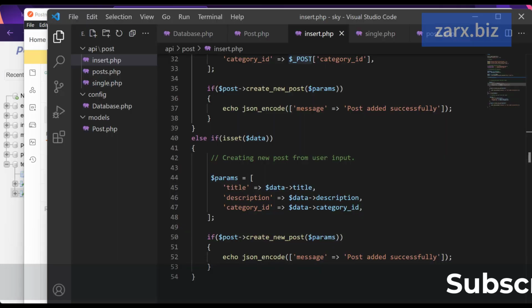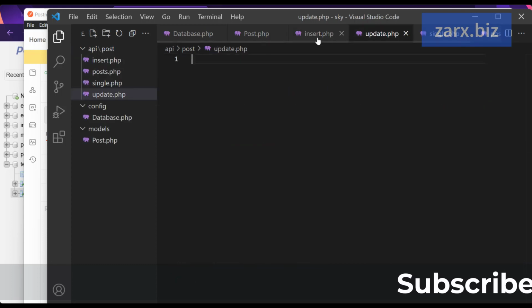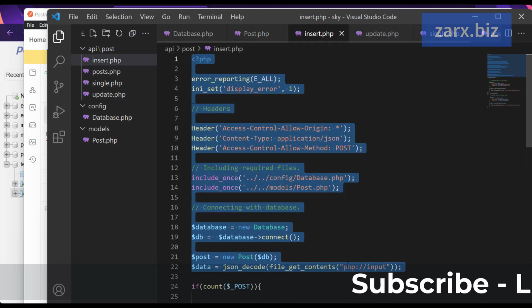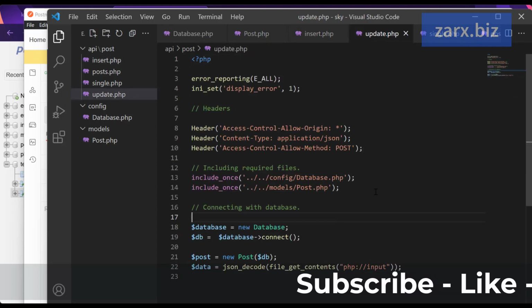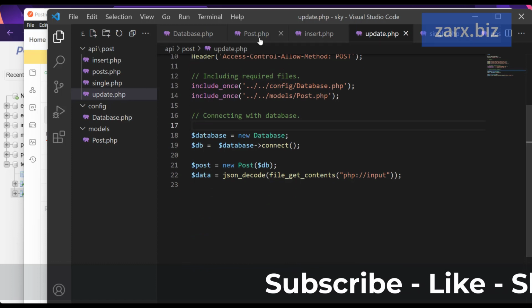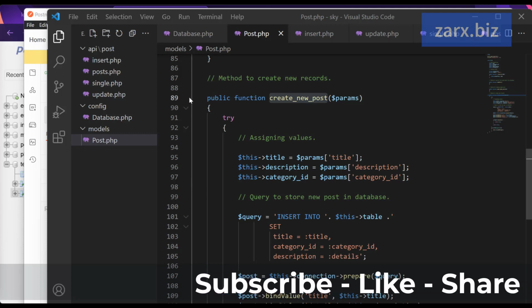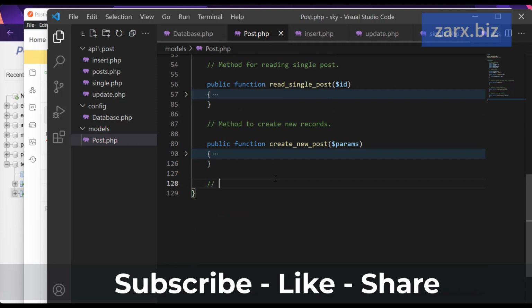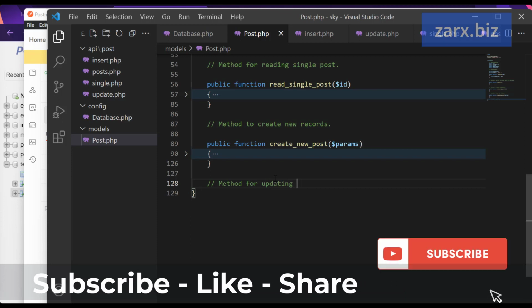So I go back here inside the post, we create a file. I'm going to call it update.php, and I'm going to copy everything till here. So we're going to pass it through object and paste here like this. Now we want a function that is update. We're going to update the data, but we don't have that function currently, so let's write that function. So I'm going to minimize this one. So here in the post model, a method for updating posts.